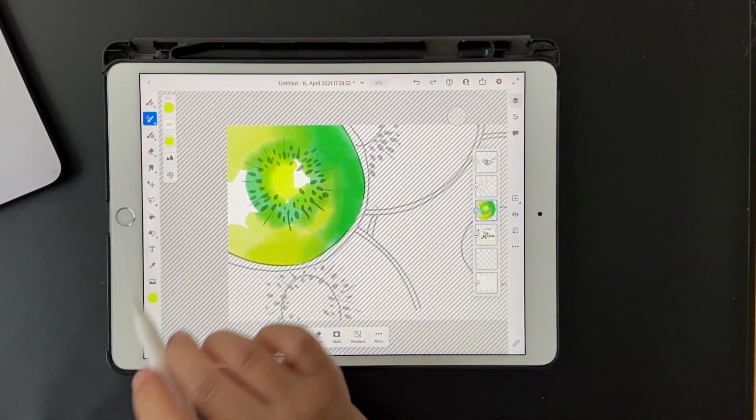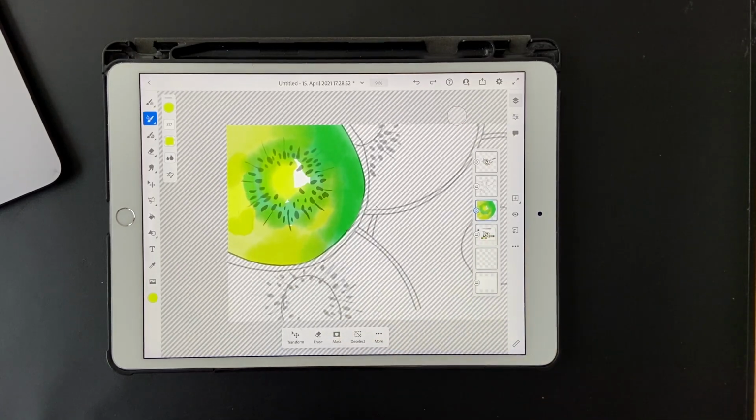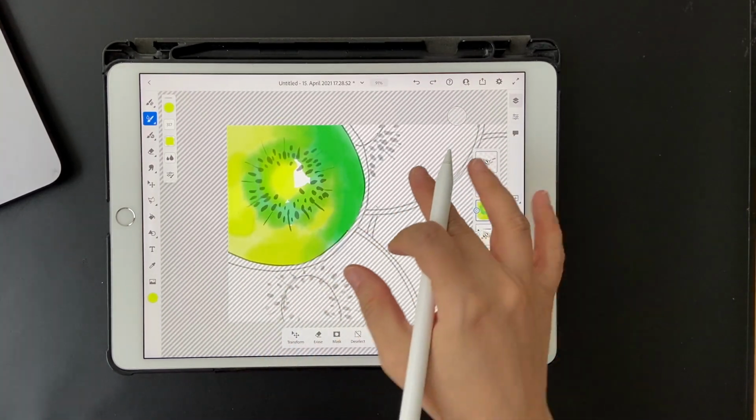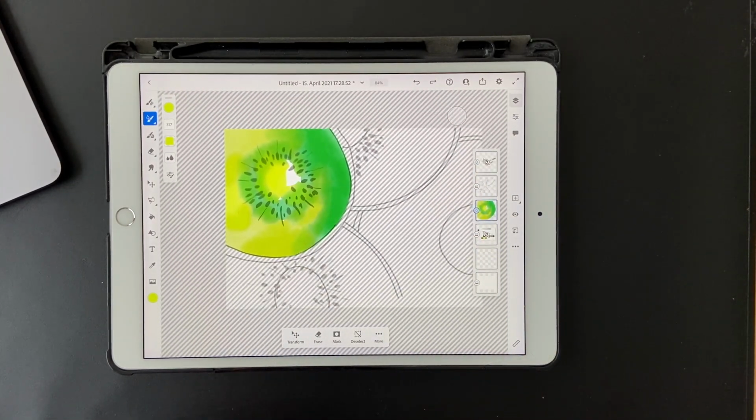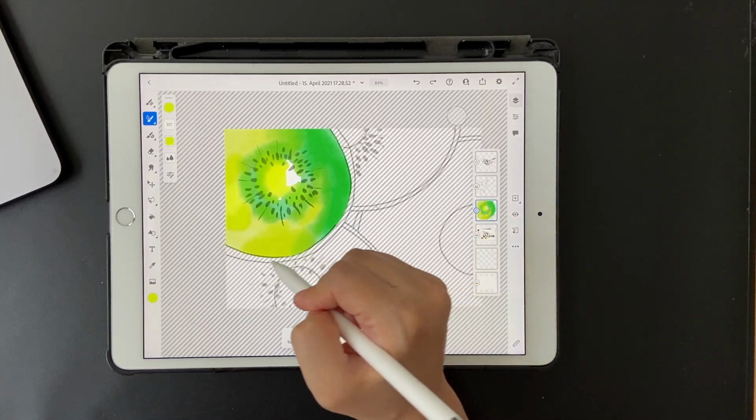I'm going to leave some white space here and add a bit here as well so that it gets completely covered. So once you're done with that, we're going to go ahead and draw the outer rim, that is the skin.